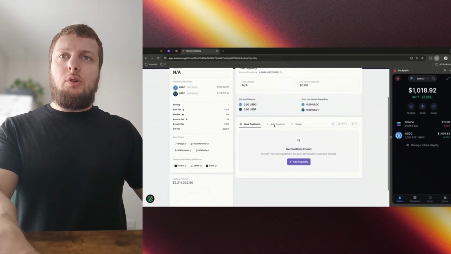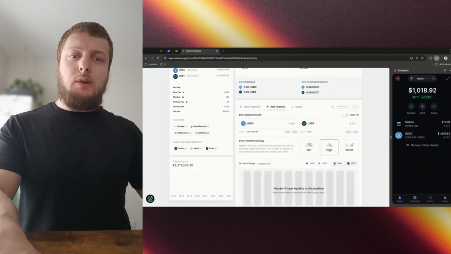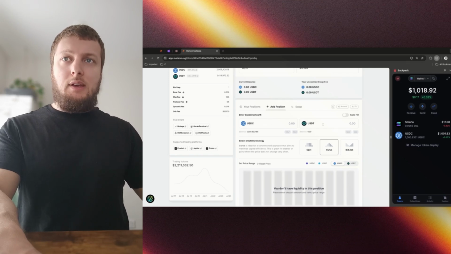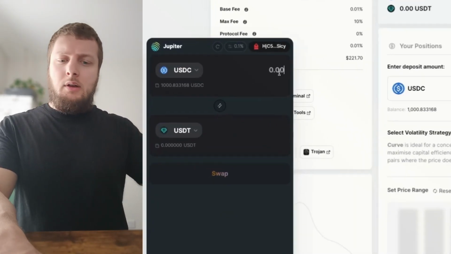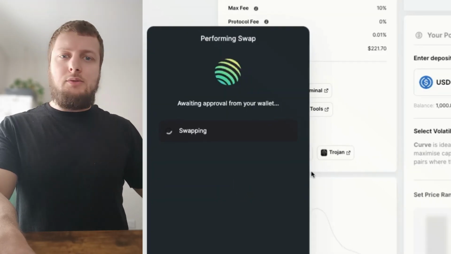And when we choose it, we're going to add a position. Here what we want to do is select the curve strategy, and add a split of 50-50 for USDC and USDT. At the moment, I have 1K worth of USDC, and I don't have any USDT. So what I'm going to do is use the terminal, and I'm going to split up this 1K. So that's 50-50. Let's do that.